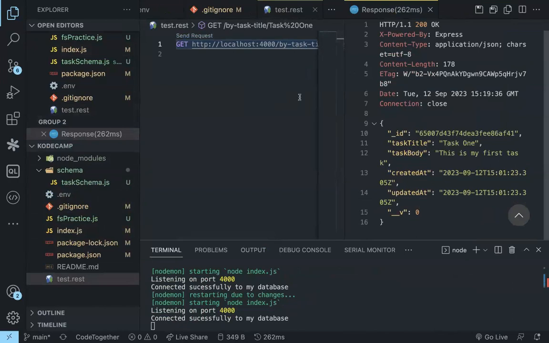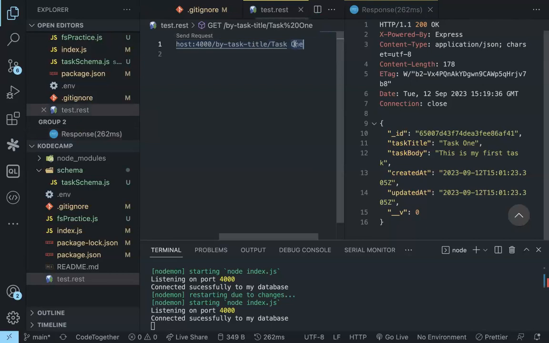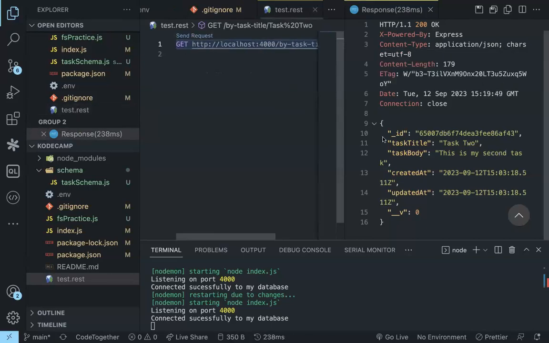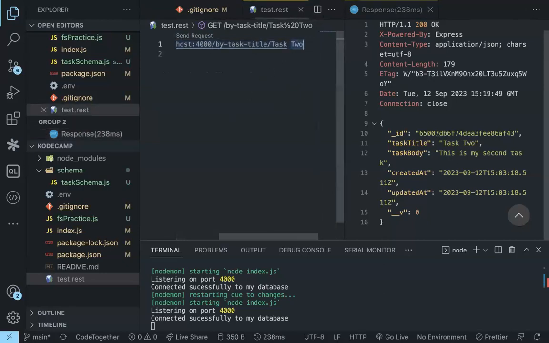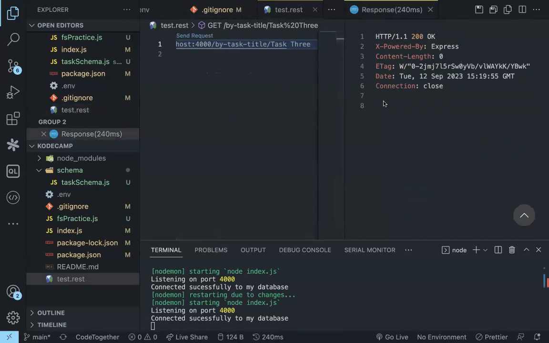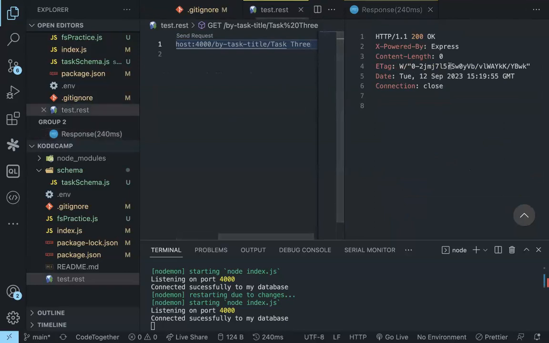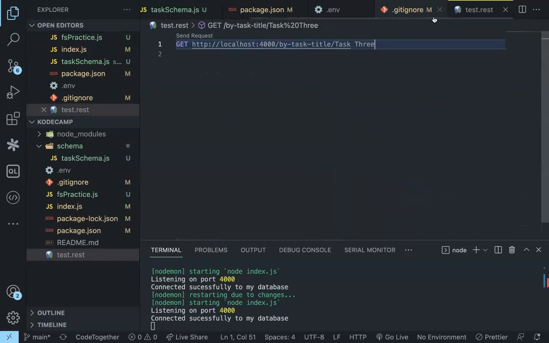See, it's getting it. If I change this to task2 and I send the request, you see now that it's getting for task2. If I change this to task3, there's no task3 actually. So it doesn't show any, right? Now, this is where you might start handling some kind of error.